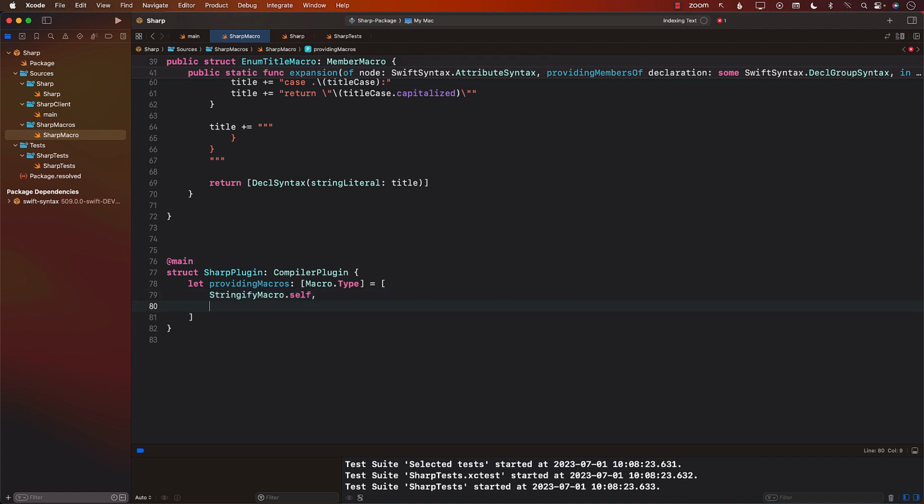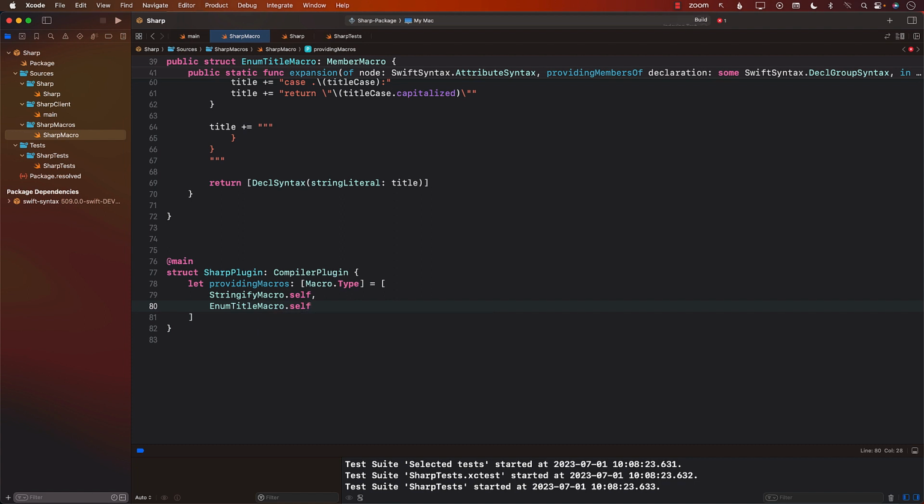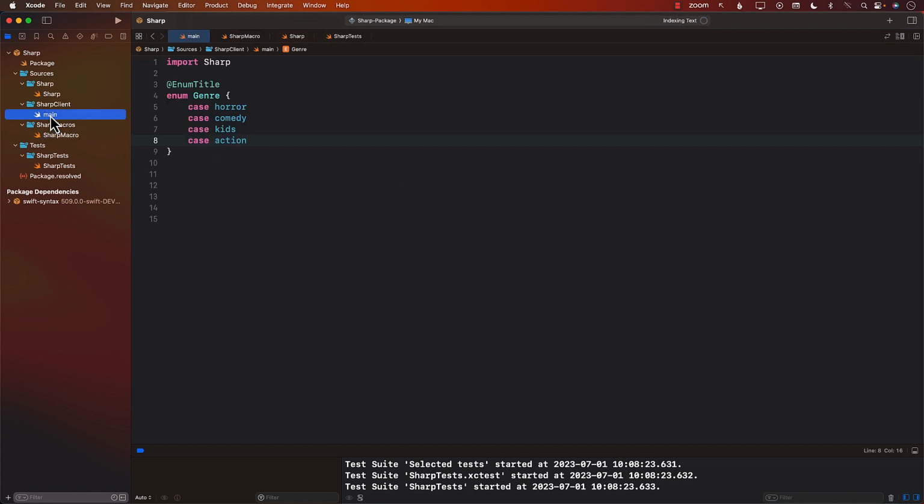Okay, let's go ahead and add that. So I'm going to say enumTitle macro.self. Let's go to build it. So that was an important step because now everything compiles. Let's go back. At least it doesn't complain.